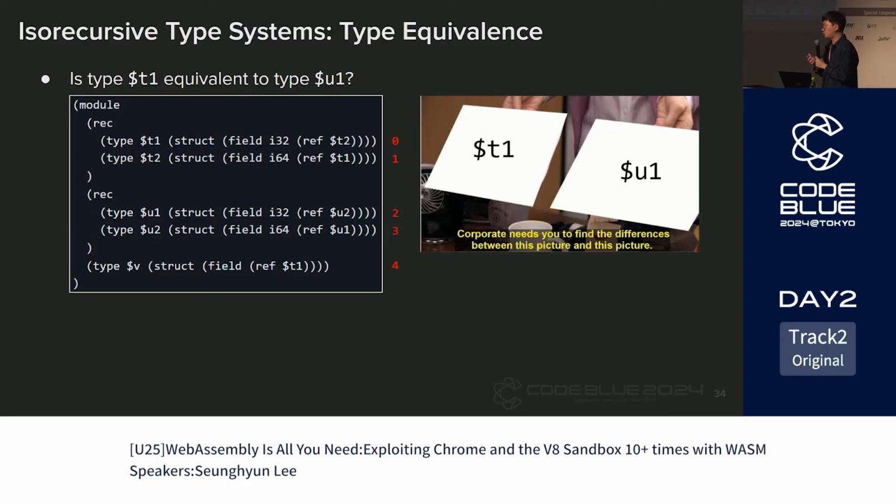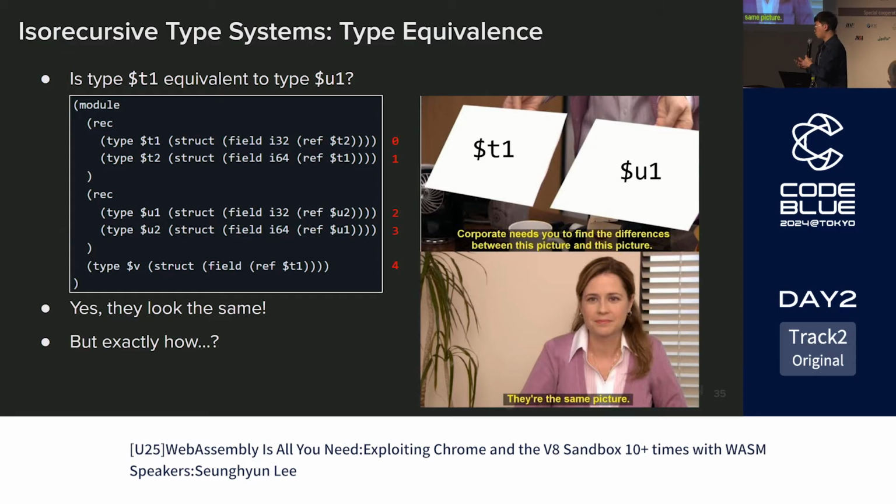In this case, we have these types T1 and T2 and U1 and U2. The pair of two recursive types look the same because they're just T1 and T2 renamed to U1 and U2. So is type T1 equivalent to U1? We probably want to argue that these are the same, but how do we define this? How do we formally define this?